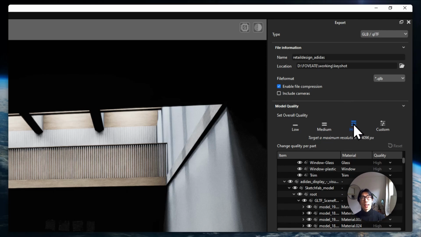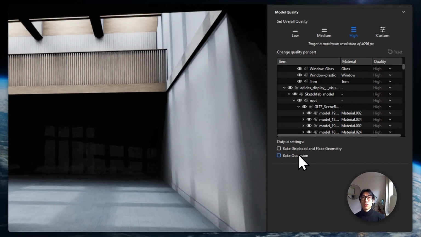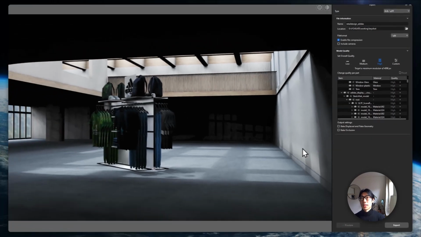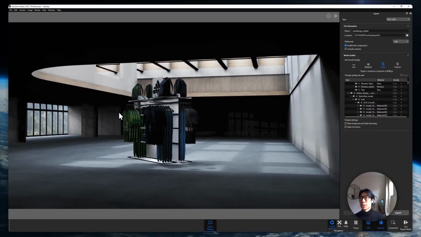And I like to use high. So this sets a maximum resolution of 4K for your textures. And then what we're going to do is leave bake occlusion off. When you turn this on, it will try to bake these shadows into, I believe, the ambient occlusion map of a .glb, but we're just not going to do that in this case. So now all you have to do is press export.